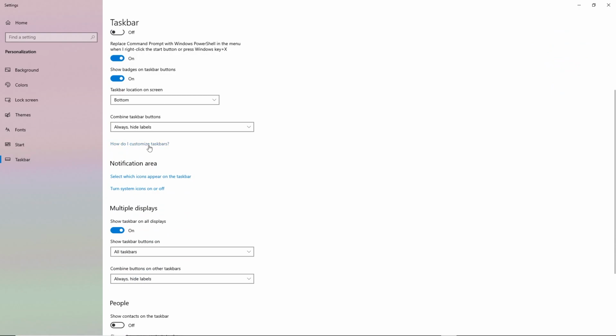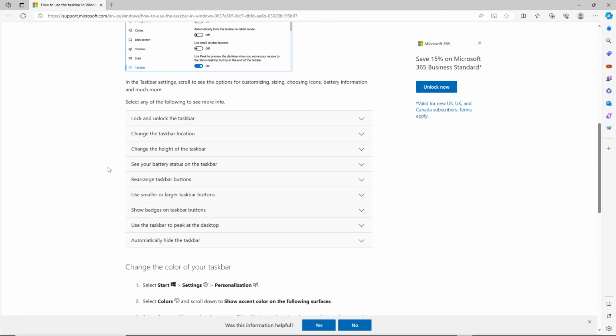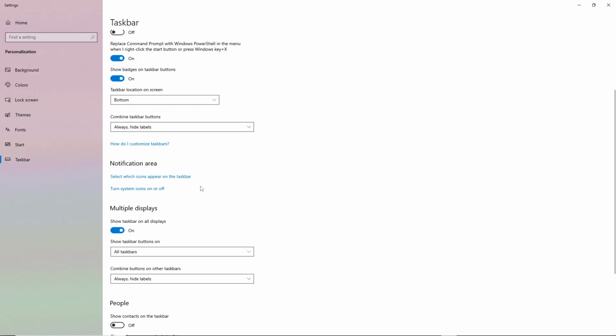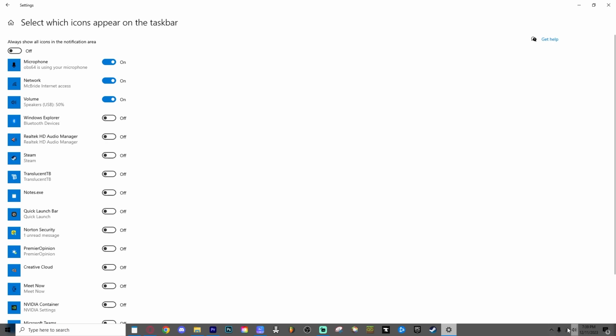If you'd like to know how to customize and go more into detail, you can go to how do I customize taskbars right here. It'll open a browser and you can scroll through to see what you can really customize. I'm going to go ahead and press on select which icons appear on the taskbar. And these will basically minimize what options are on the right side right here.